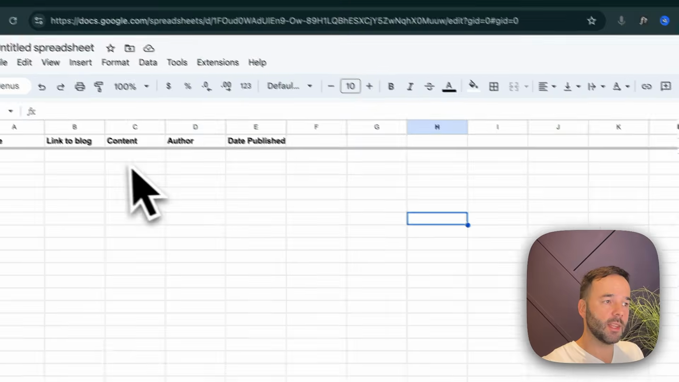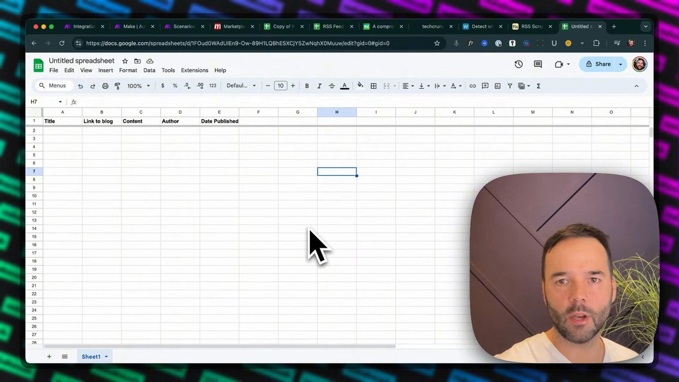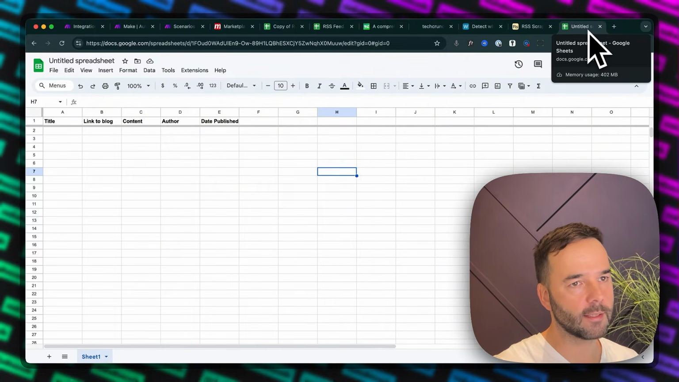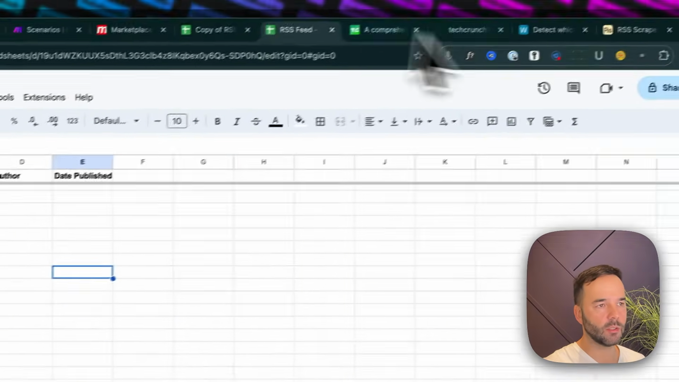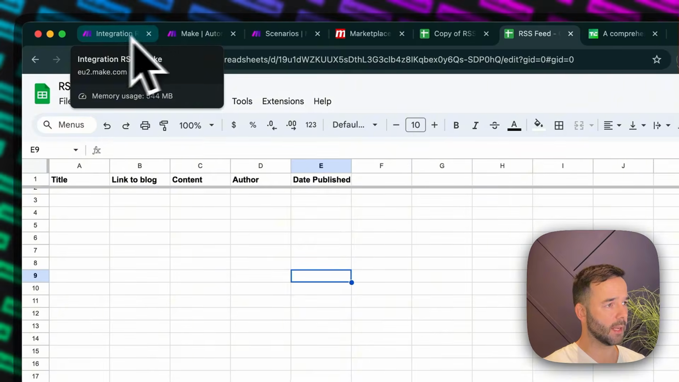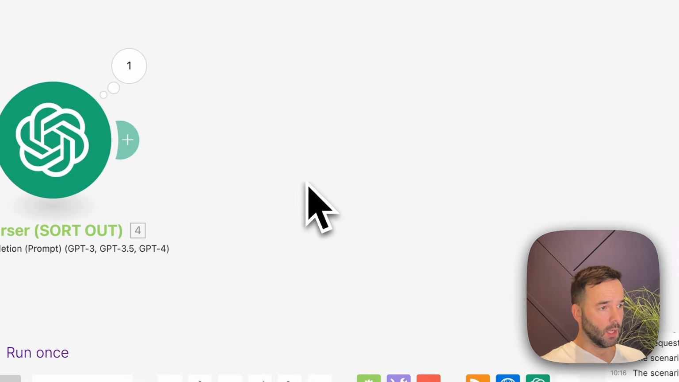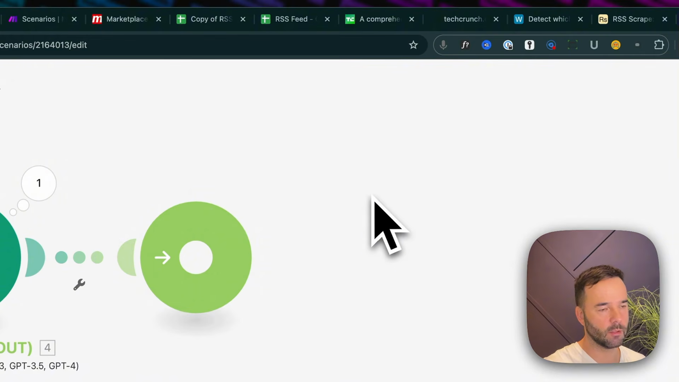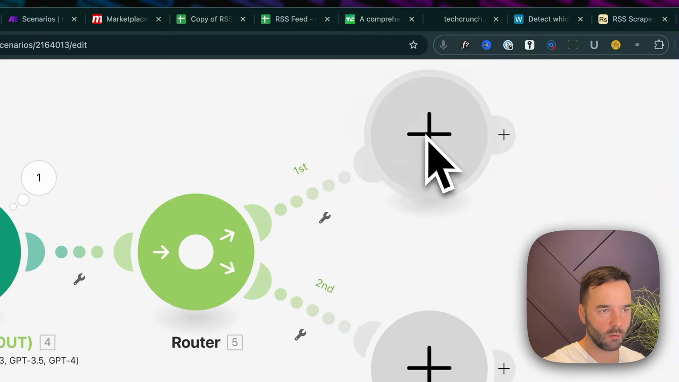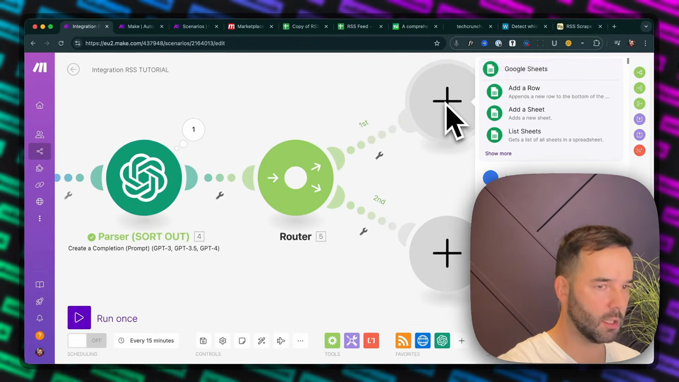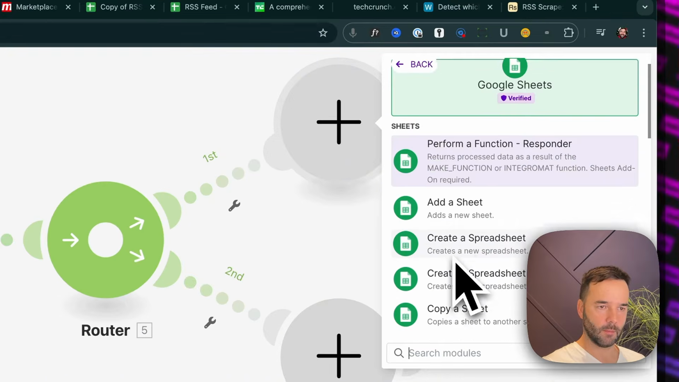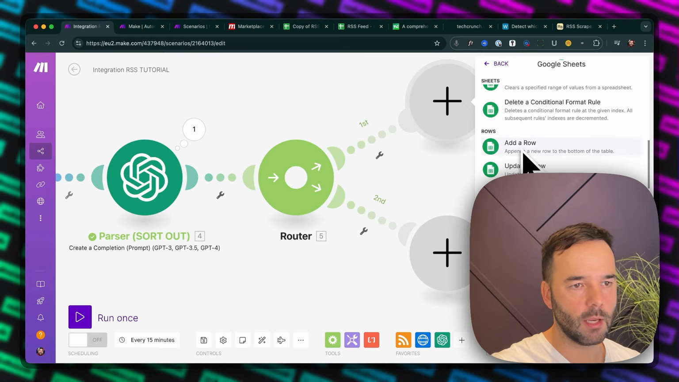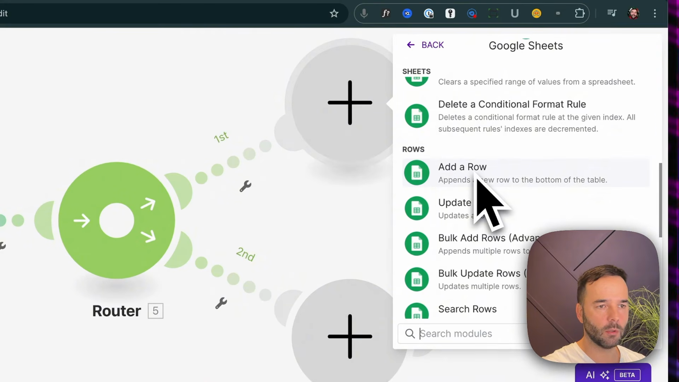So I'm going to be using this Google Sheet. Everything's going to be posted to my Google Sheet. Now, in order to do that, I'm going to name it RSS feed, and what I do is go back to my make.com. I'm just going to put in a router which is split. There you go, it splits into different directions. So in this case, I'm going to type in sheets, and then I'm going to go for add a row. Very simple.